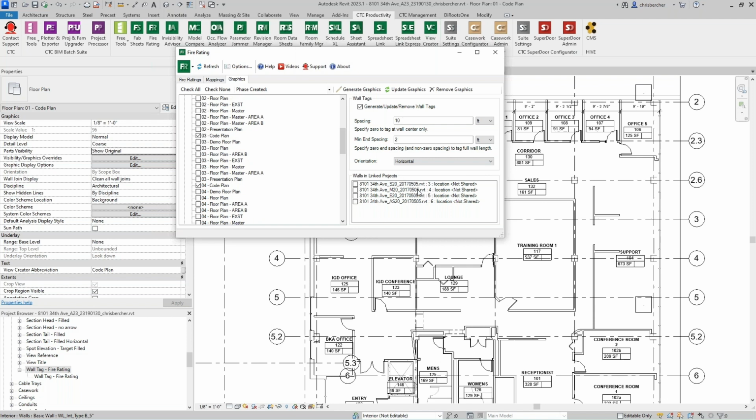If you've got, as I mentioned earlier, if a linked model has rated walls in it, if you've got a really large project and multiple architectural models, we can get all those with their own rated lines drawn on them as well.